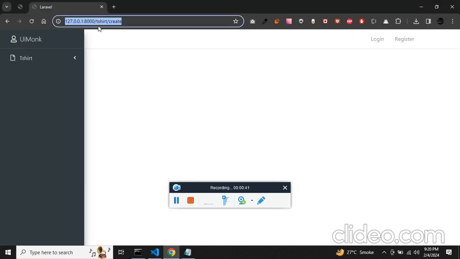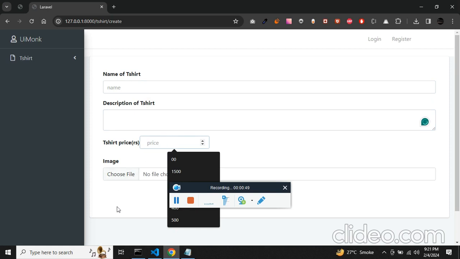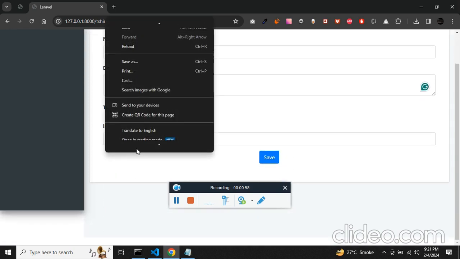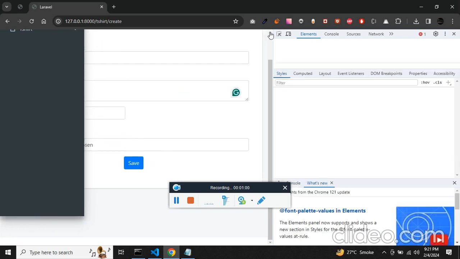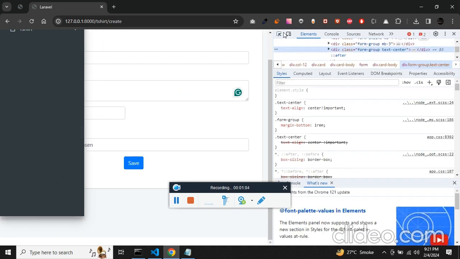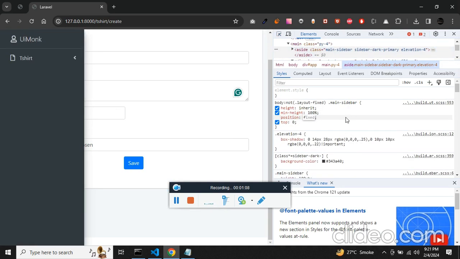Let me just show the output, so it would be easy for me to explain. We have an input field which accepts the name, and we have a description of the t-shirt, and we have the price of the t-shirt, and if you want to choose an image, you can choose an image and click on save. It's just a small CSS fix we have to do. And as we know, app.blade.php is the file which holds our head tag, so we have to make this fix, and just copy this line of code.